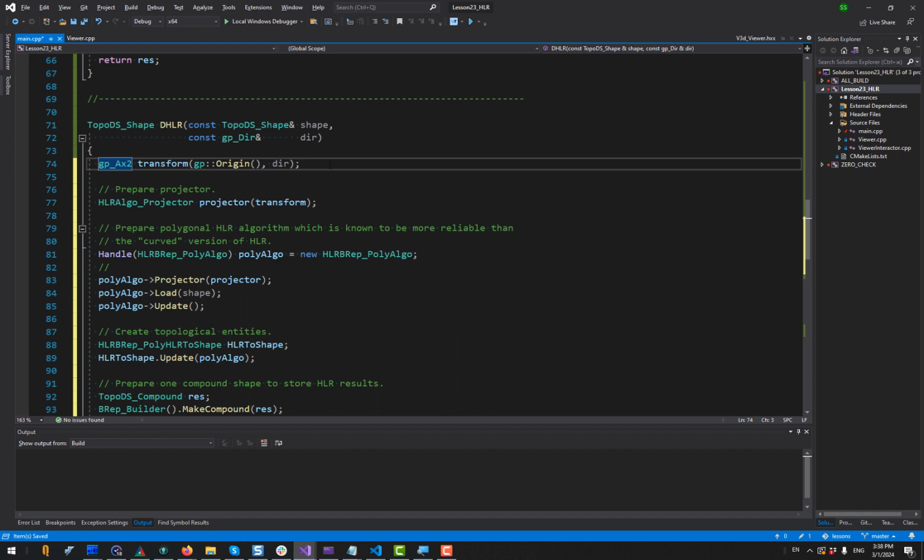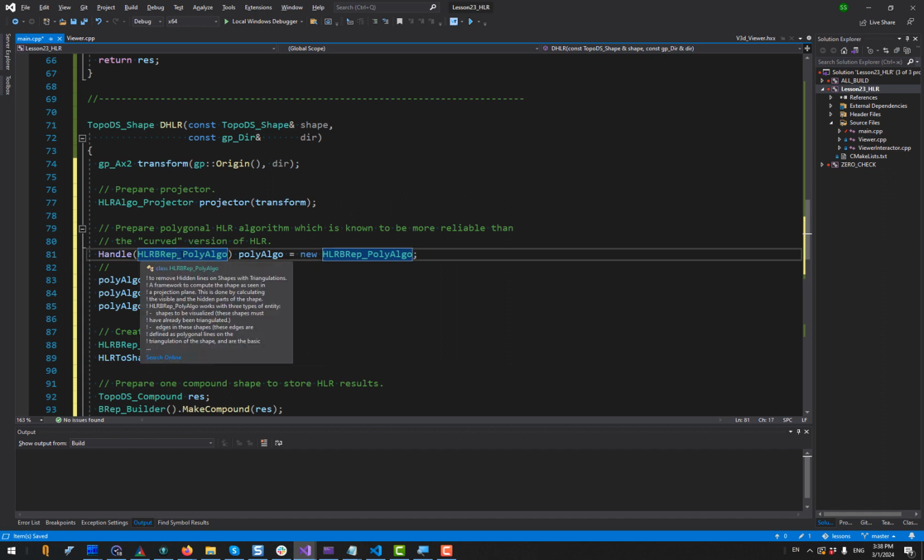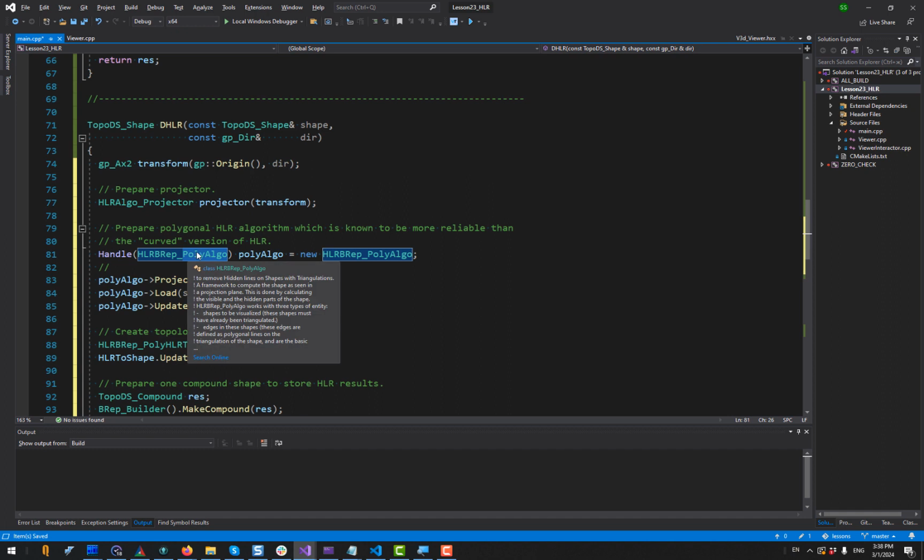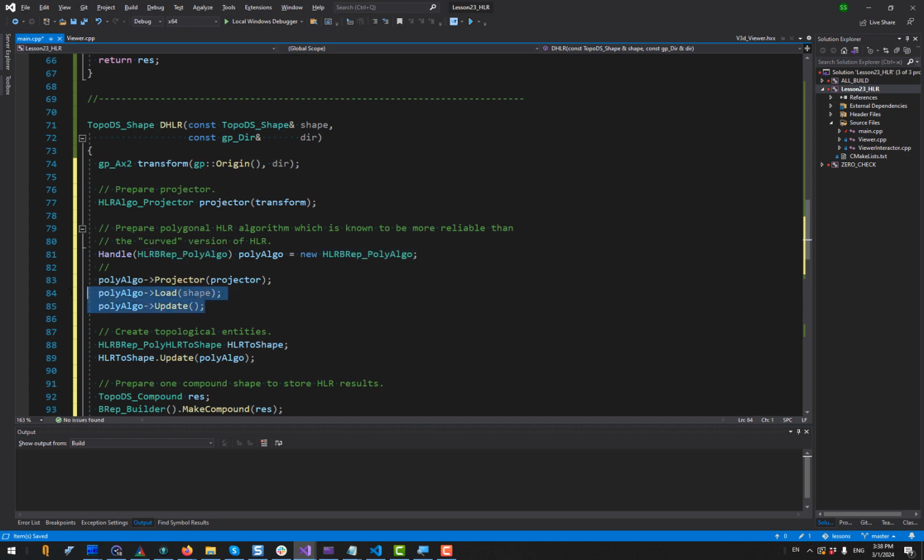So again, we have to define the plane, the projection plane that would define the projection view. Then the same projector class as before is used to initialize our HLR algorithm with the projection plane. Now we have to use a different algorithm. Previously it was algo, now it's polyalgo. So this is a polygonal version of the hidden line removal algorithm. It's initialized in the same way. So we have a projector, load and update.